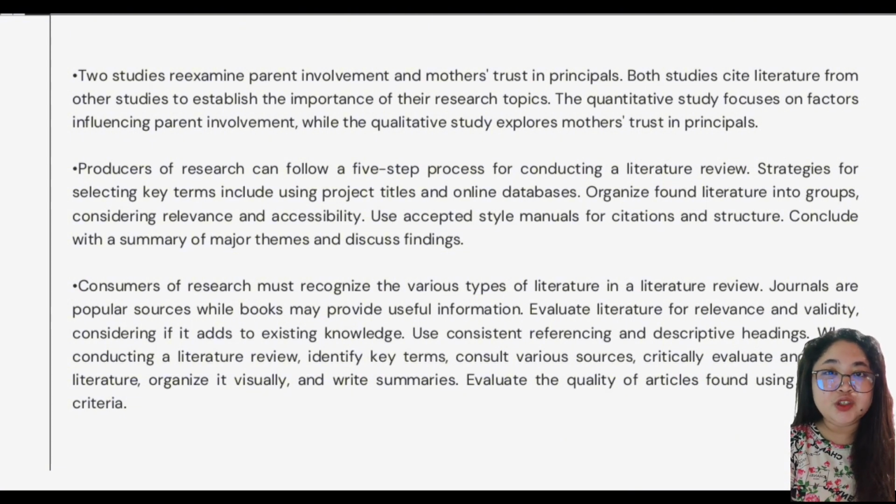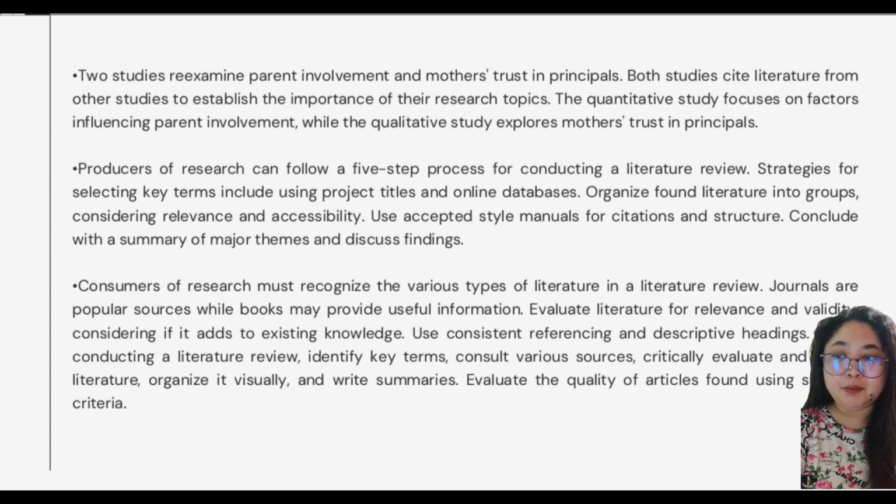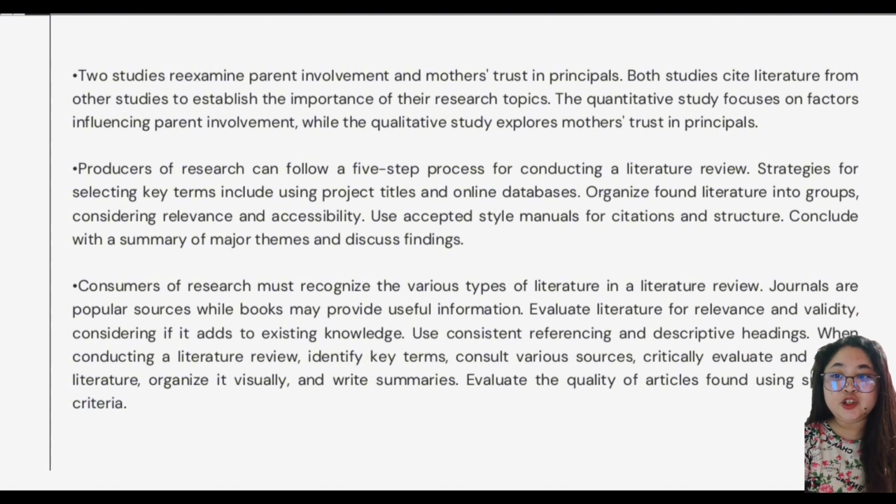The quantitative study centers on identifying and analyzing the factors that influence parent involvement in their children's education. This study likely uses statistical and numerical data to quantify and measure the impact of various factors on parent involvement levels. By citing literature, the authors provide a theoretical and empirical foundation for their research, highlighting the importance of understanding and enhancing parental educational processes.